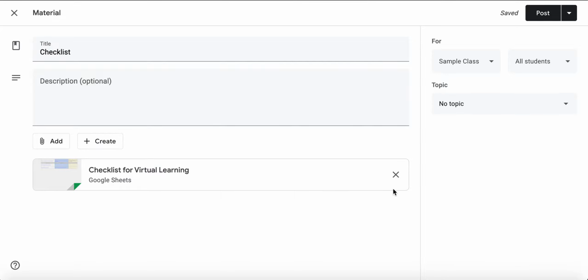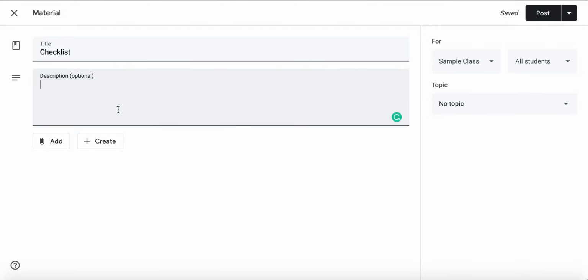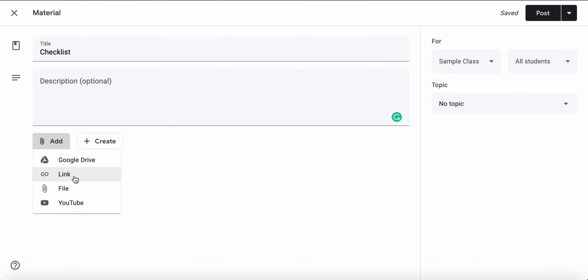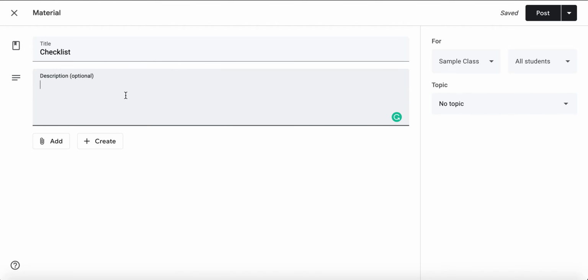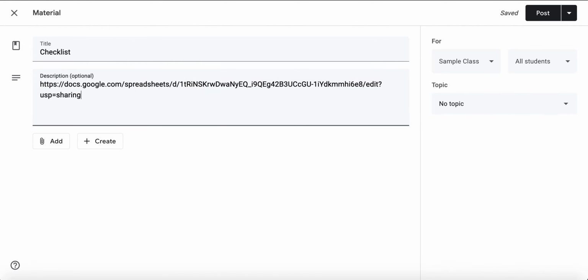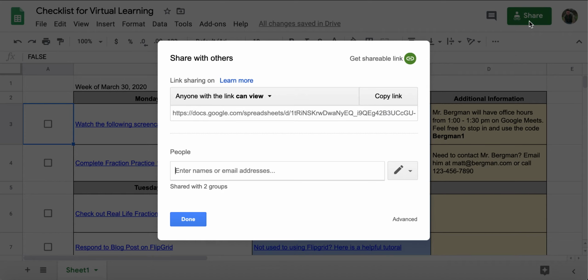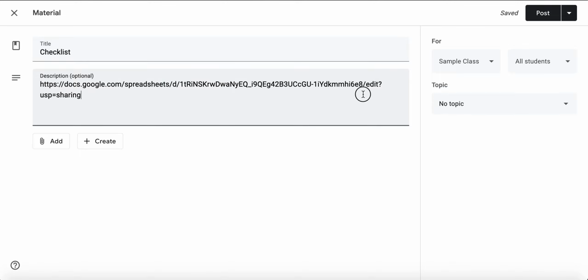Now, I have a quick trick for you that you can use if you want to force a copy for students. Just create a material right here and click the description part. Now, you may say, well, wait, Matt, why not go to the add part and add a link? I'll share this with you in just a second. If I go to the description and I paste the link to this document, I go up here to share, I say that anyone can view, and I copy that link and paste it right here. I'm going to go all the way up to the word edit, and then I'm going to delete that and type in the word copy.